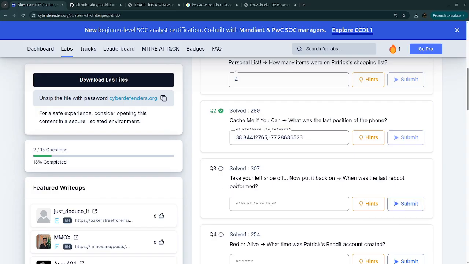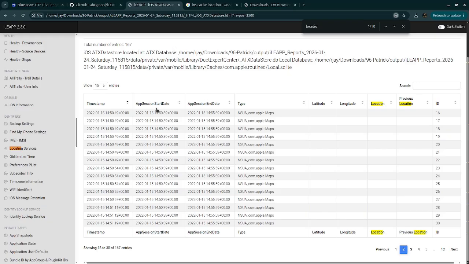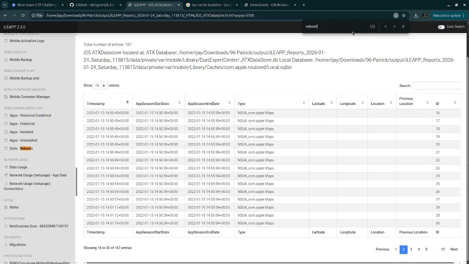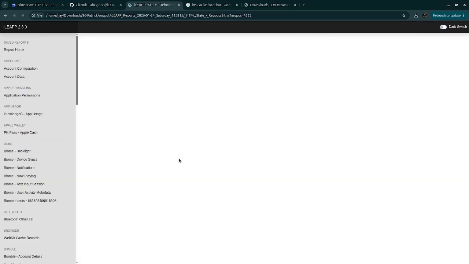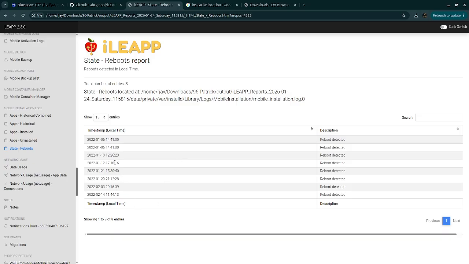Alright, on to the third question. Take your left shoe up, now put it back on. When was the last reboot performed? Sounds like a riddle. But let's see if there's any reboot parse data here from the ILE app. Reboot. There should be, right? Yeah, there is. What's the last reboot? Let's just take the latest timestamp here. So this one, February 14, 2022.